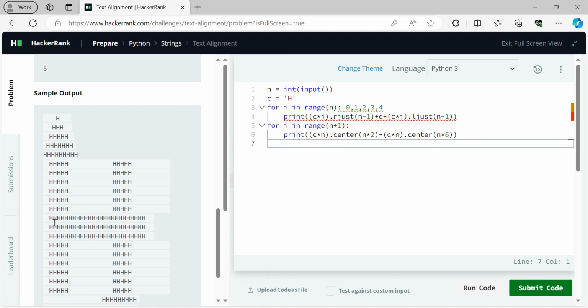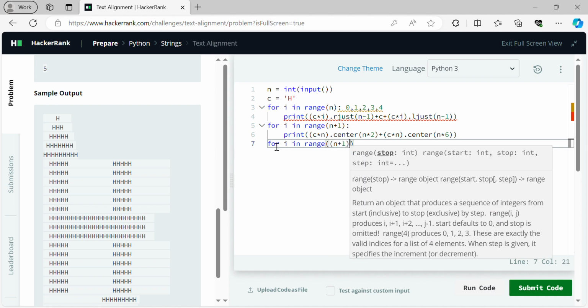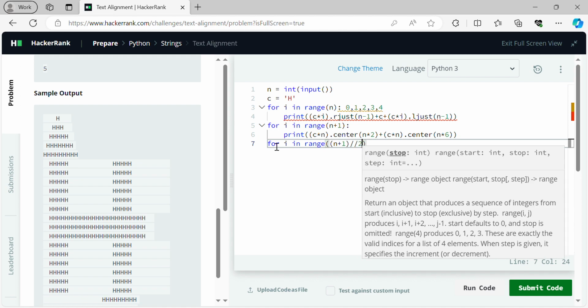next pattern. In this pattern total 30 h's are present, and only 3 lines. The first point we need to check was how many rows are present for the particular pattern. So this pattern has 3 lines. So for that, for i in range of n plus 1 truncated division 2. Why I am taking n plus 1: n means 5, n plus 1 means 6, 6 truncated by 2 means 3. So here only 3 lines are present.